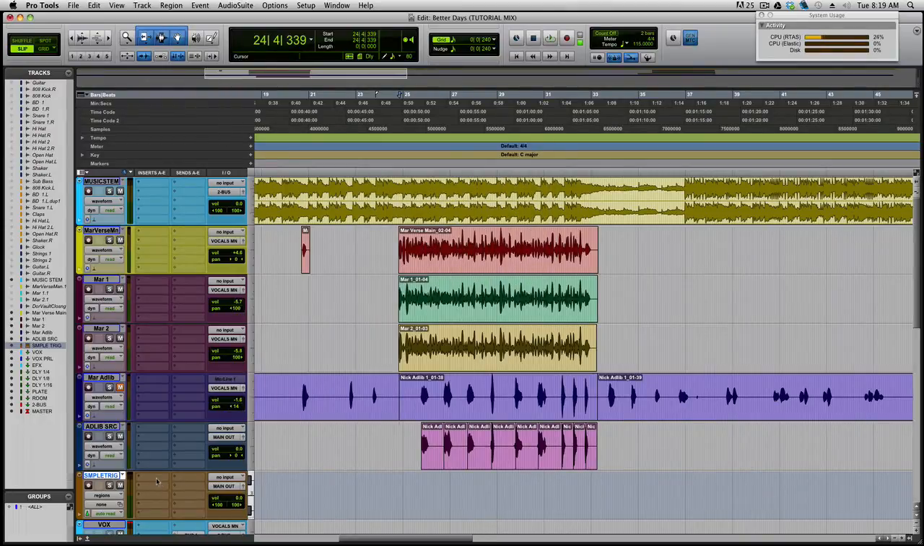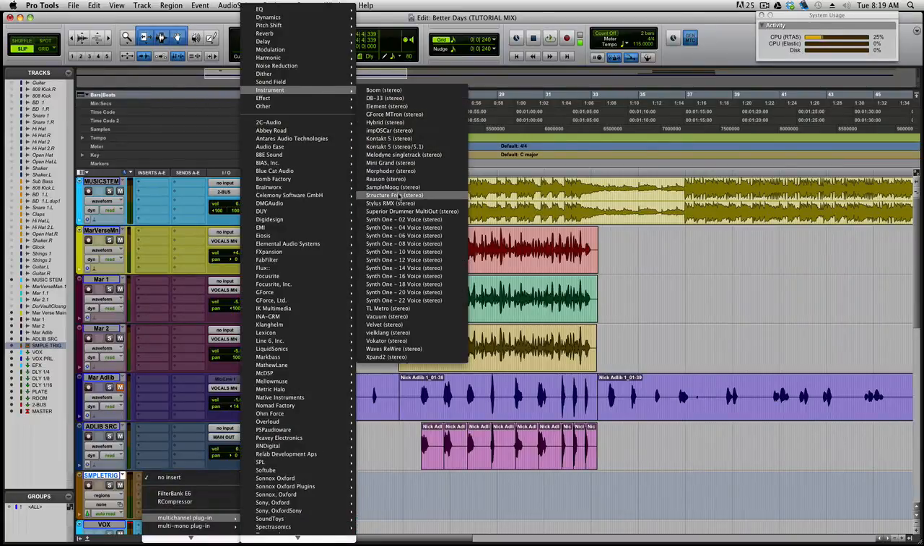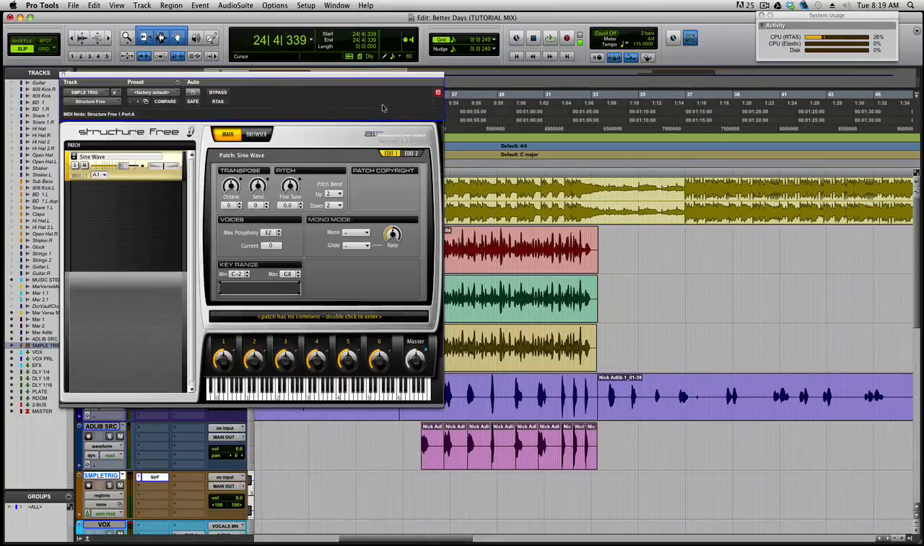Okay, and the first thing we're going to do is go ahead and drop in a multi-channel instrument, which is Structure Free. And again, this comes free with every version of Pro Tools since, I think, version 8, maybe 7.4, I can't remember. Actually, I think it came out between 7.4 and 8, but don't hold me to that. I think it did, though.